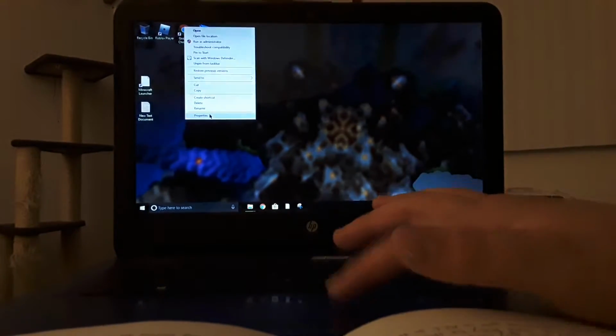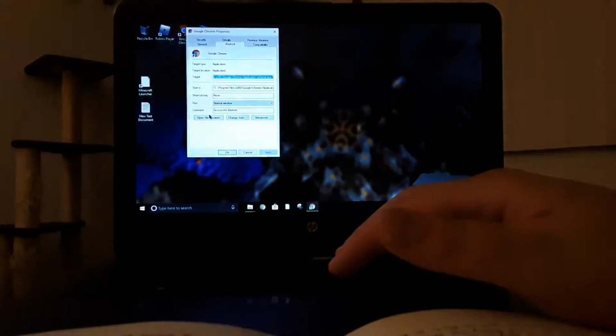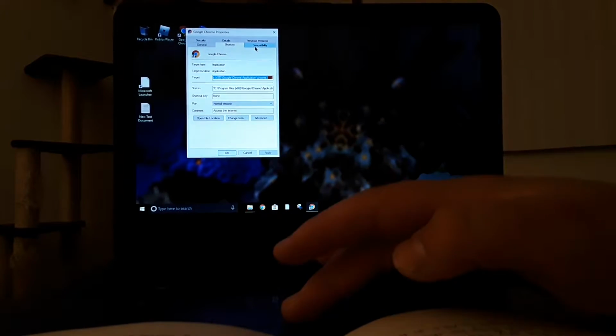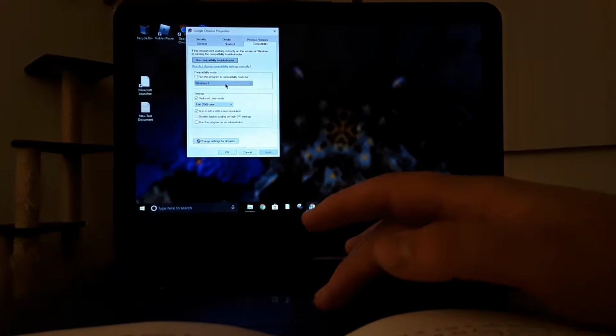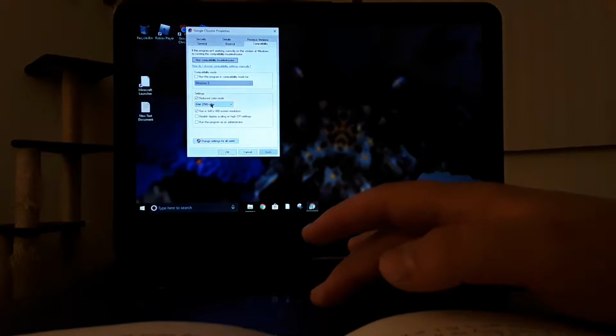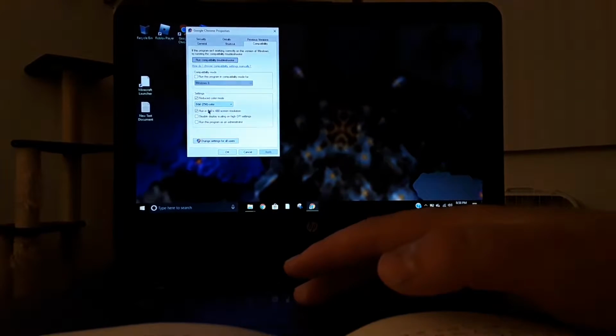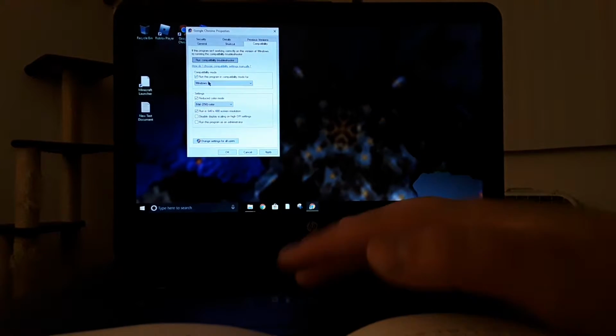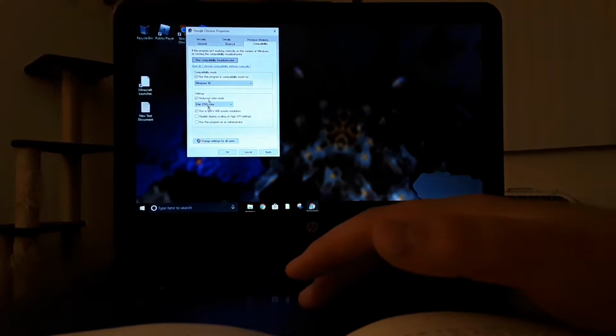So you want to go to Properties, and you want to go to Compatibility. You can do this on any complicated program that has the compatibility settings. So you want to click Reduce Color Mode, change to 8-bit color, and run in 640 by 480 resolution mode. Click Run this program in compatibility mode for Windows 95.